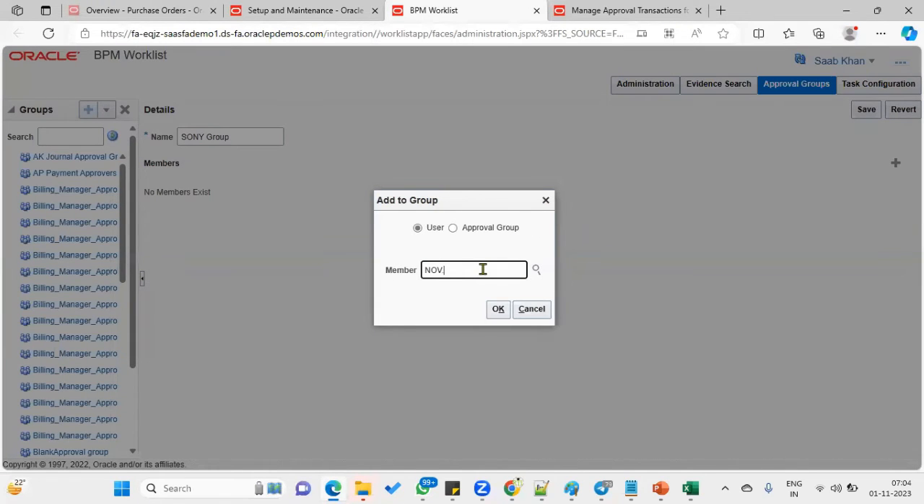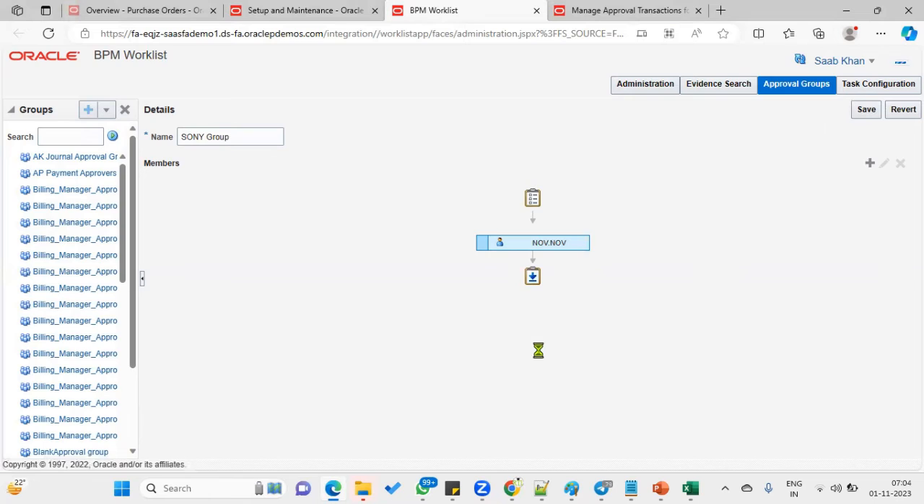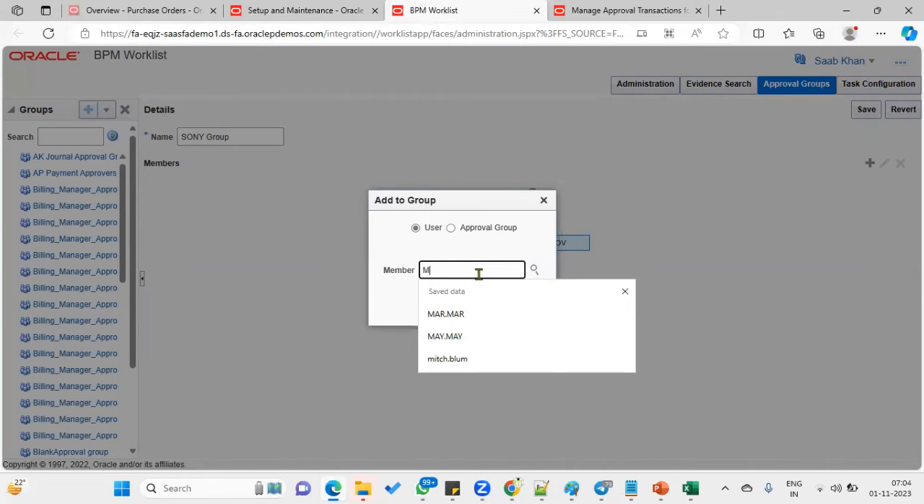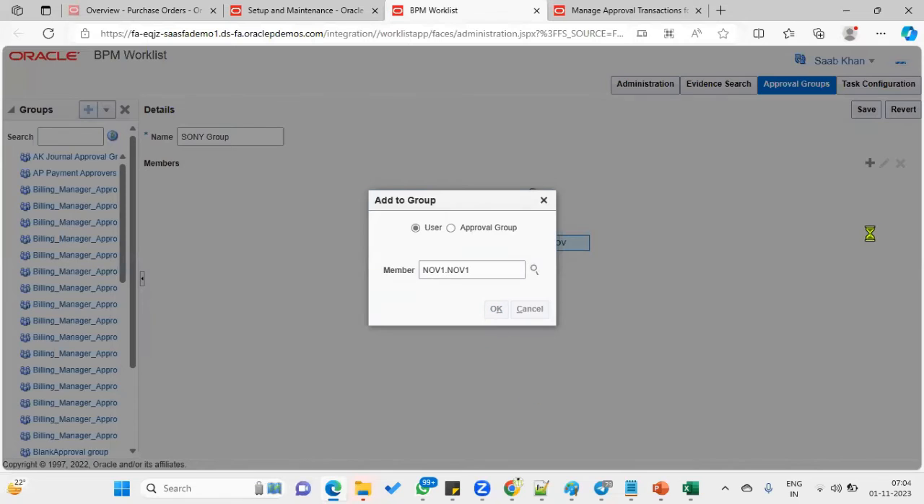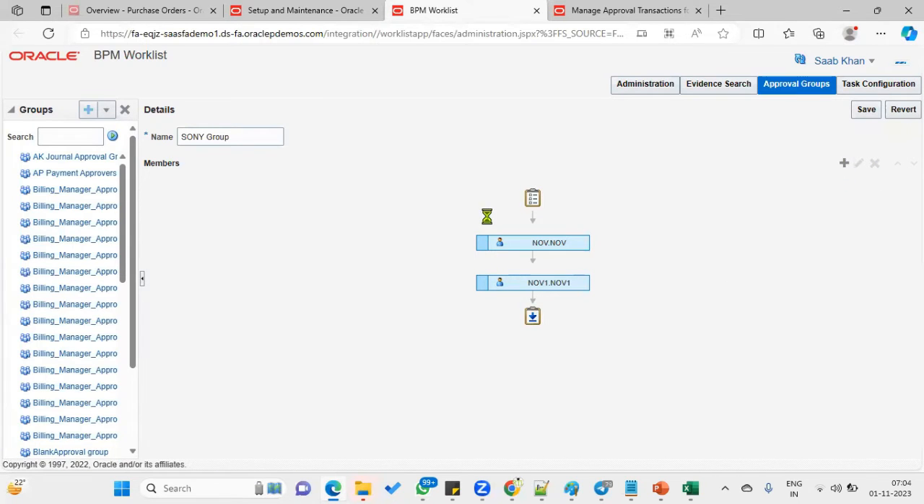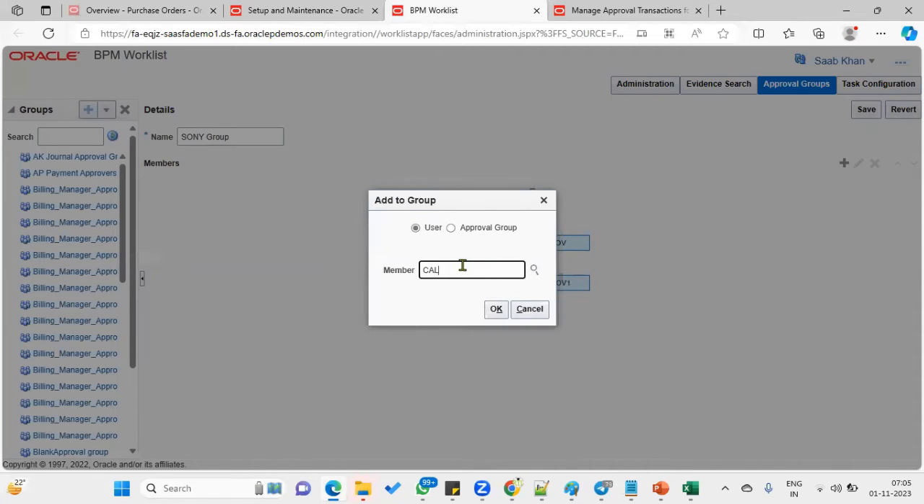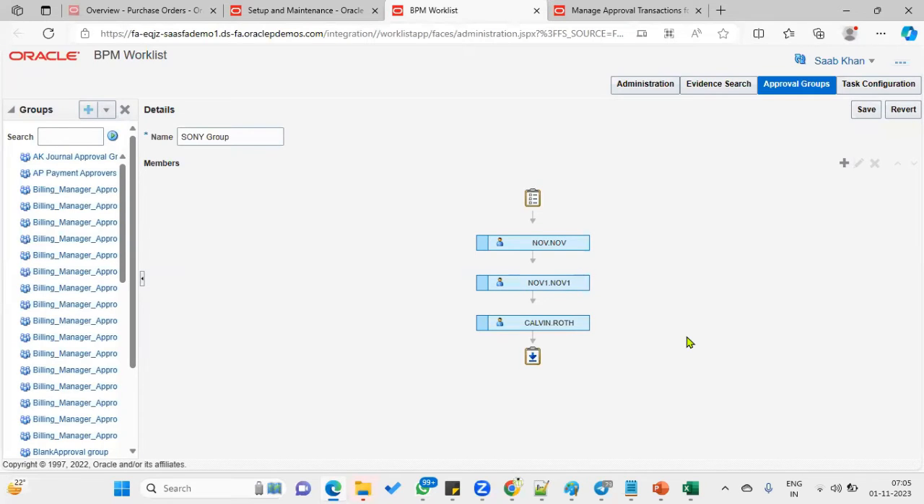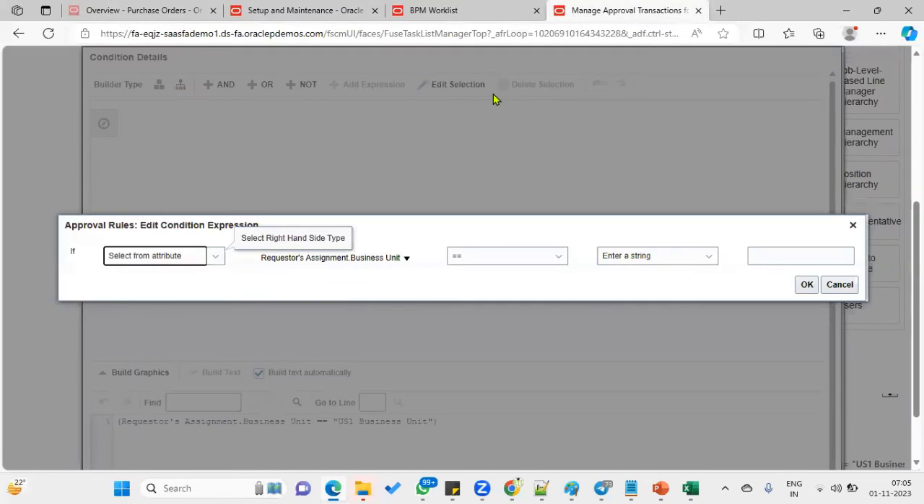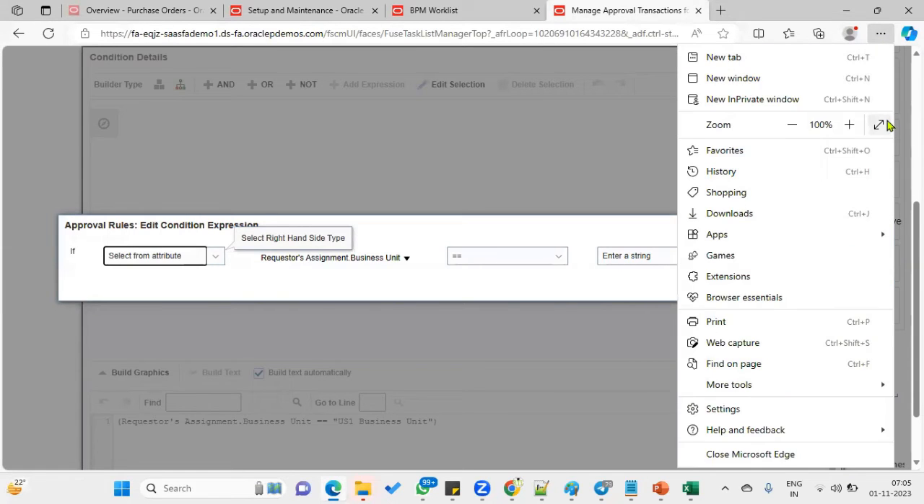Let's say I need approval first from this user. Then we need approval from this user. Then we need approval from this user. So we have defined three users here successfully. Let's go for save. Approval group created successfully. And we want to use that here. Let's go for use it.